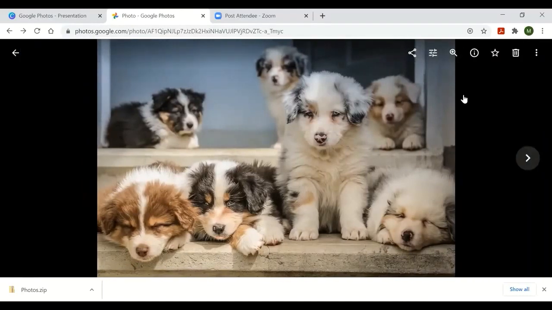So earlier I went over how to share an album, but let's say you want to share this specific photo with someone. While you're on this page, you would go to the top right-hand corner of the page and locate the icon that looks like a triangle connected by dots and circles. I'm hovering over it, and it says share. So this is the share option right here. I'm going to click on that.